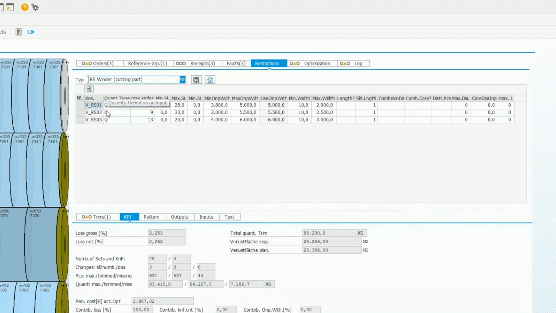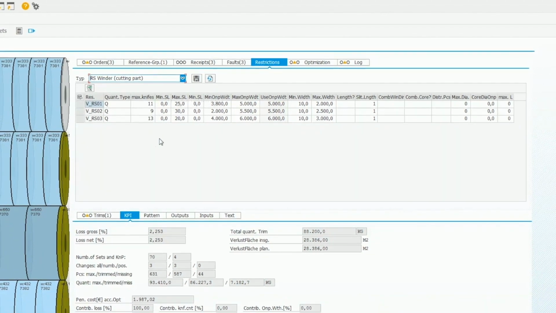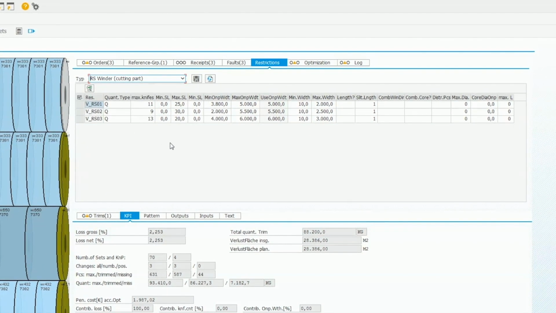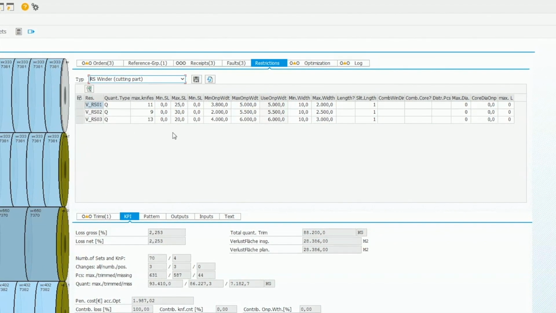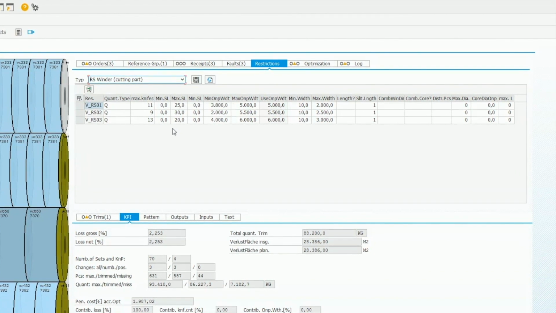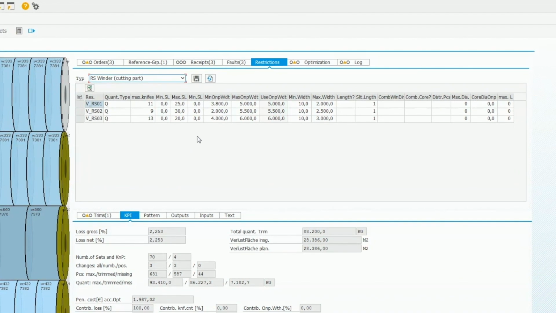So here you have three different equipment resources, each with their applicable number of knives that can be put into place when taking slitting into consideration. You have your minimum side loss and your maximum side loss. These are all displayed in millimeters at the moment. And you have your minimum as well.